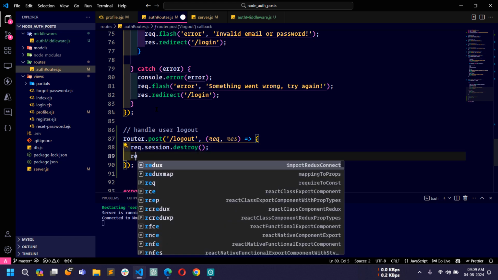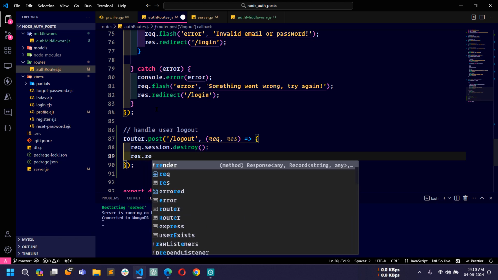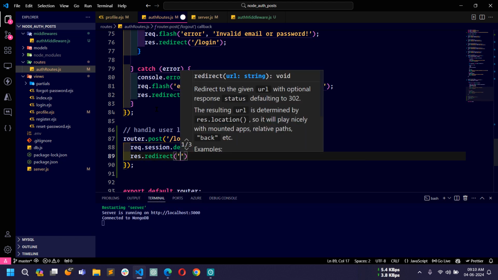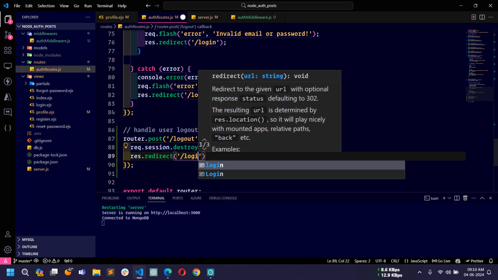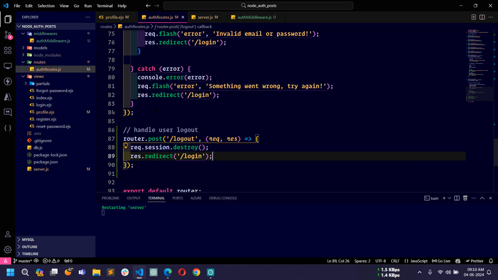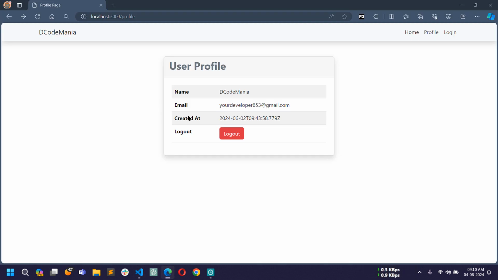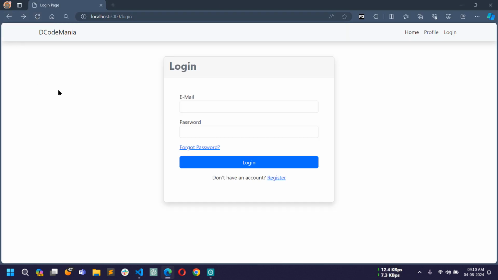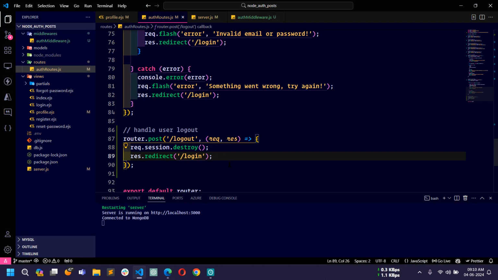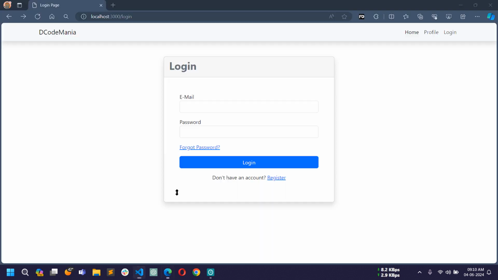Now next we will use res.redirect to the login page. So just write login. So once we are logged out, then we will be redirected to the login page. So let's try. Now if I reload, then of course we have restarted the server, that's why the session data is removed and we are logged out automatically. But now let's try to log in again.